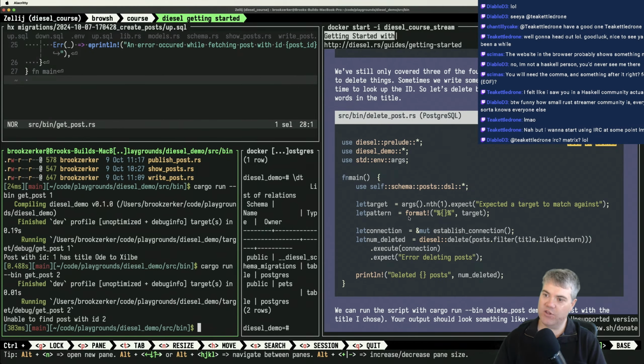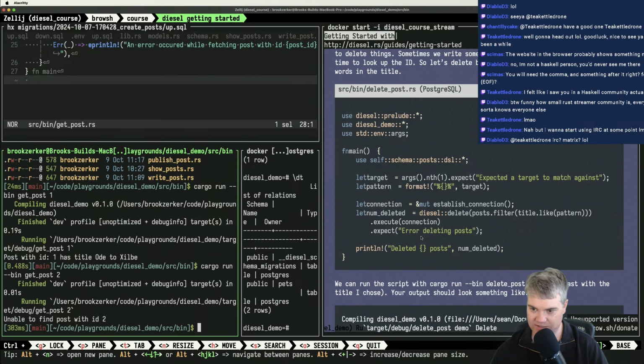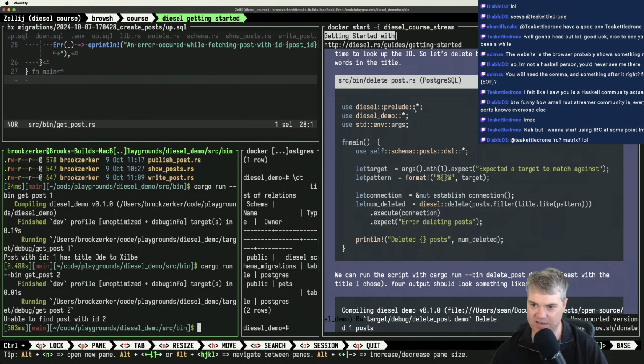We've still only covered 3 of the 4 letters of CRUD though. Let's show how to delete things. Sometimes we write something we really hate and we don't have time to look up the ID. So let's delete based on the title or even just some words in the title. Okay, so we're probably gonna do like a where delete. Okay, so delete post.